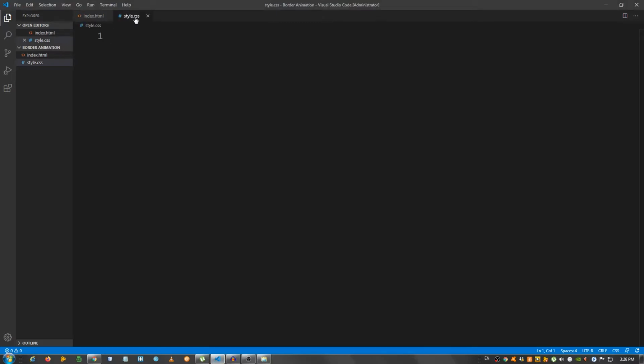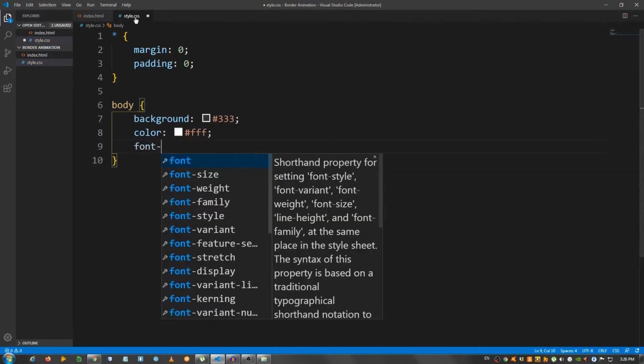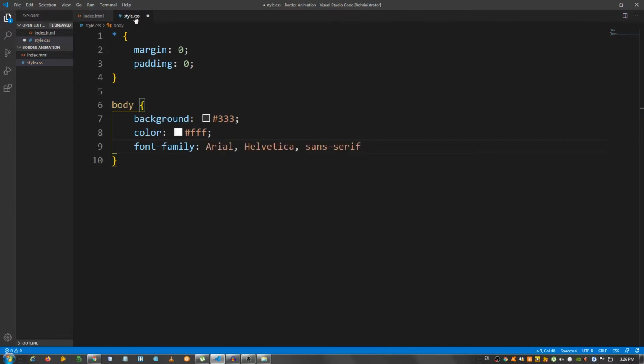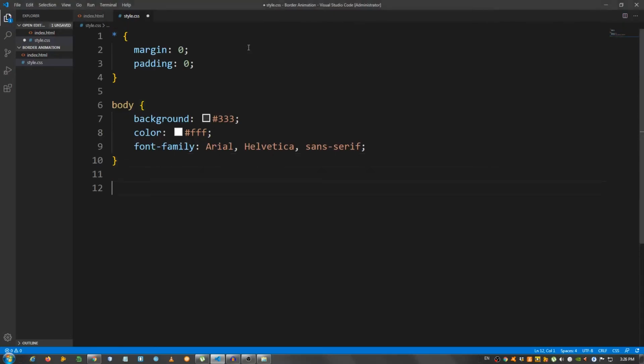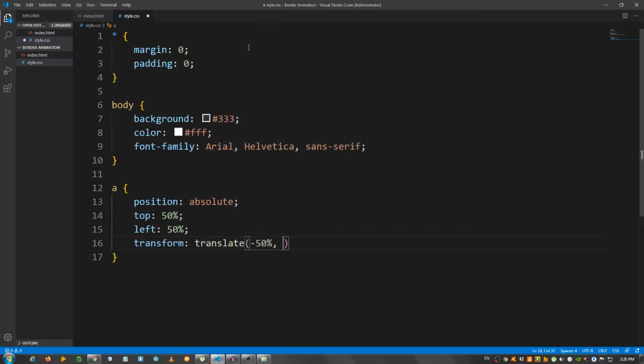First I'm gonna select everything with the asterisk and remove the margin, so set it to 0 and padding 0. Now select the body and give it a background of dark gray, so #333, a color of white, so #FFF, and font family Arial, Helvetica, sans-serif. Let's check it out. Okay, now let's select the A element. I'm gonna give it a position of absolute, and top 50%, left 50%, transform translate minus 50%, minus 50%.